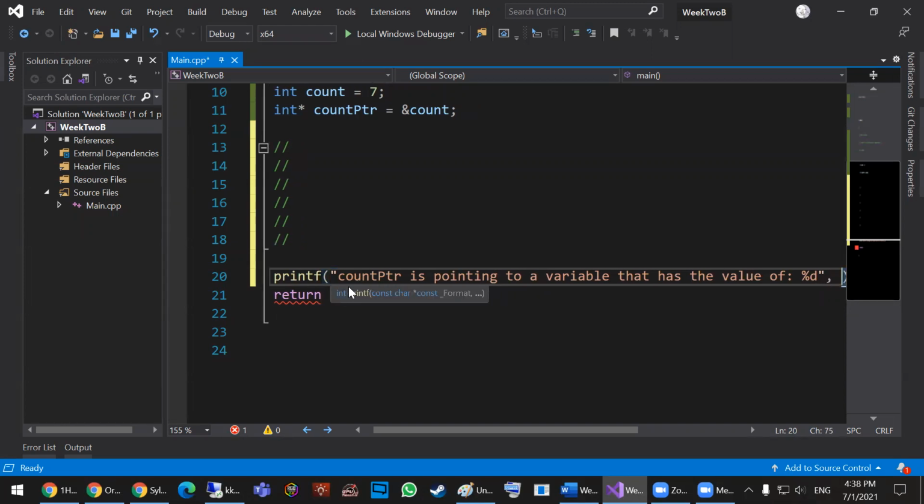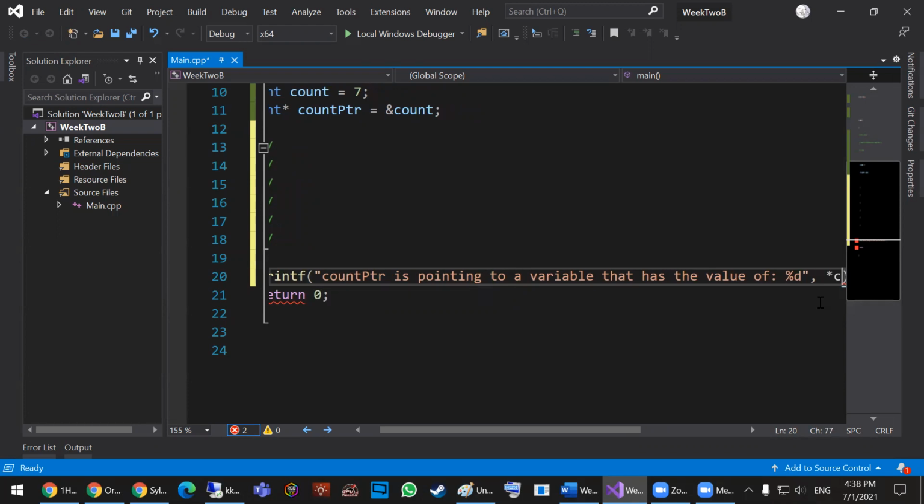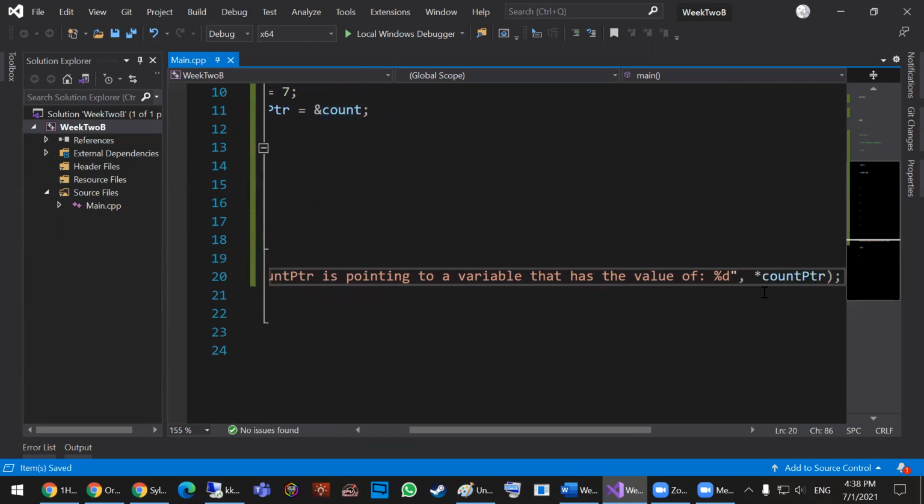And then what I do is asterisk count ptr. This way, I'm dereferencing the counter. Count pointer is a memory address, right? By adding asterisk in front of it, that means I'm dereferencing it. That means give me the value that you are pointing to.